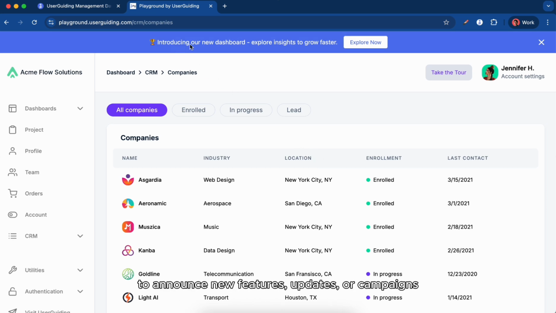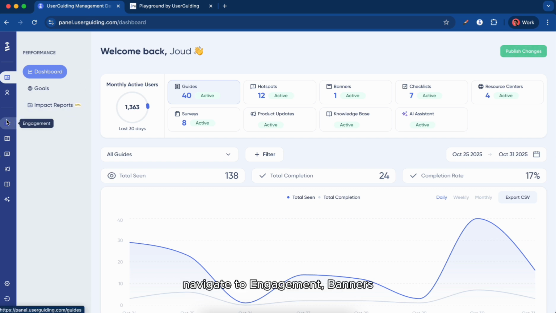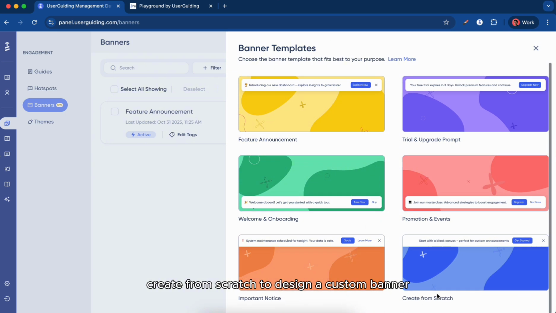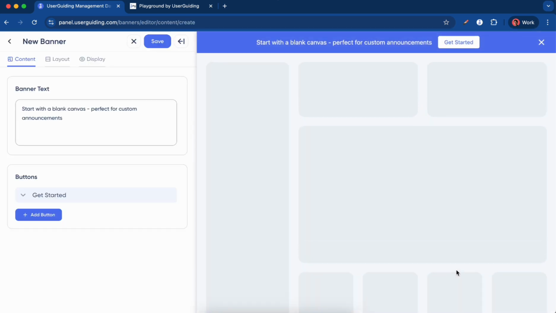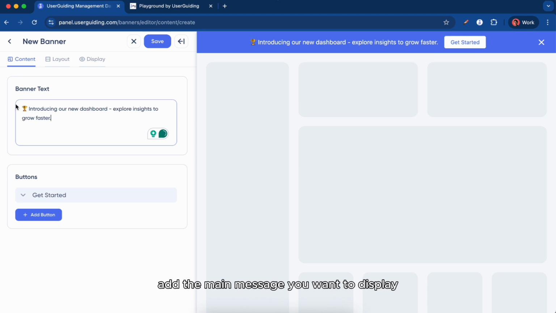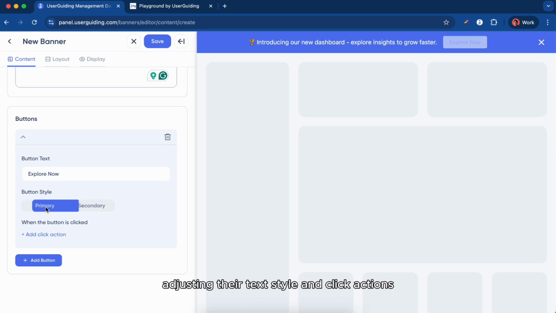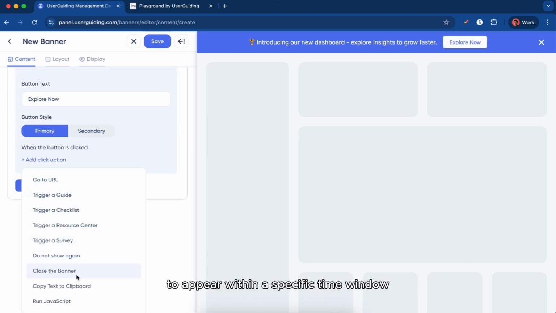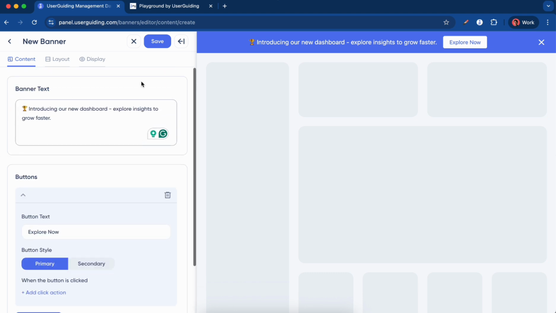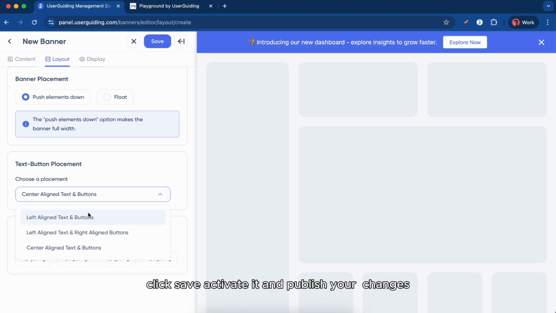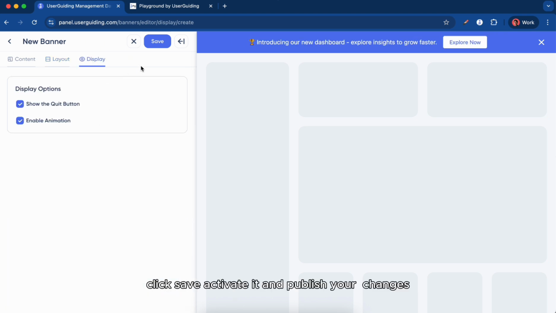Include banners to your website to announce new features, updates, or campaigns. From the User Guiding panel, navigate to Engagement, Banners. Select a template that fits your purpose or choose Create from Scratch to design a custom banner. In the banner text field, add the main message you want to display. Under Buttons, you can customize up to 2 buttons, adjusting their text, style, and click actions. You can even schedule your banner to appear within a specific time window. Once you've set your layout and configurations, click Save, activate it, and publish your changes.